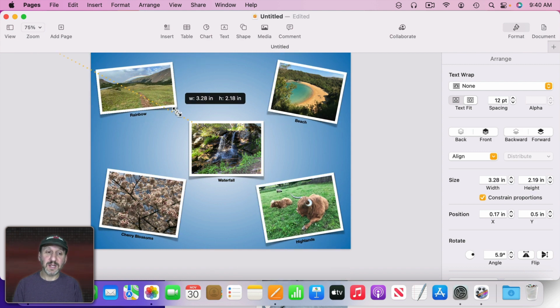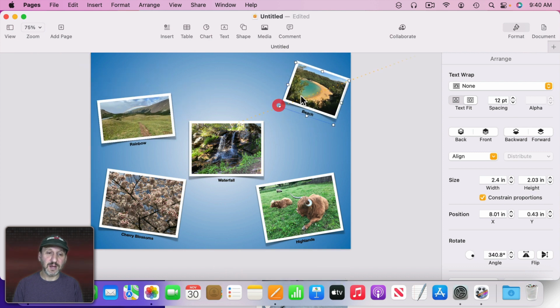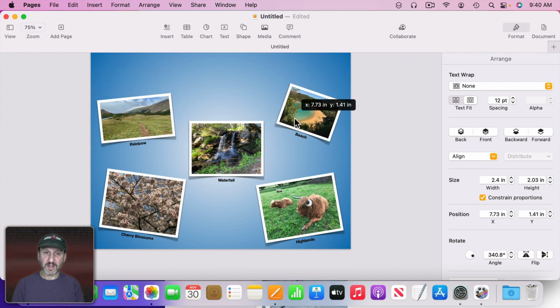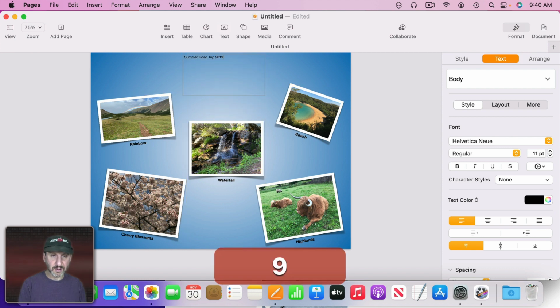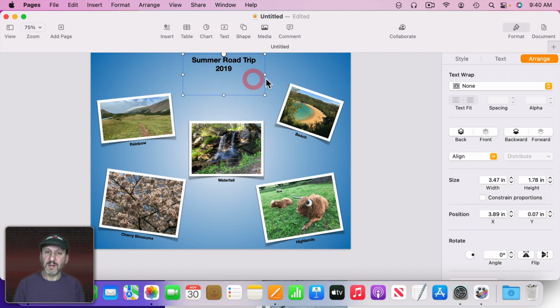We can add more text like maybe a title here. I'm going to shrink these down a bit more like that. Add some more text here. Put it at the top. Make it nice and big and stretch it all the way across.